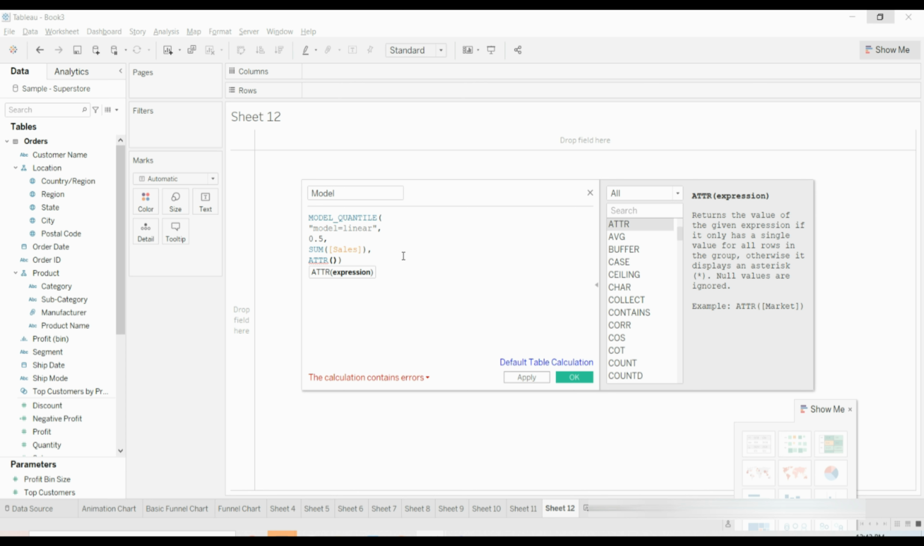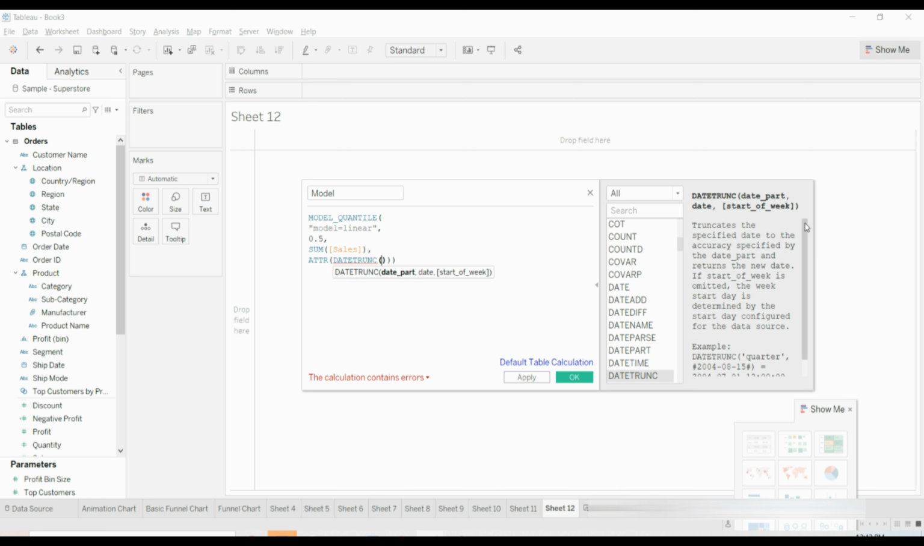This is the ATTR expression. You can see the purpose of this expression: it returns a single value if it is a single value for all rows in the group, otherwise it displays an asterisk. It's like an attribute expression, DATETRUNC, truncate, and inside that we give month. Wherever I'm using the square brackets, like Sales inside the square brackets, that is the attribute which is available in your data set.